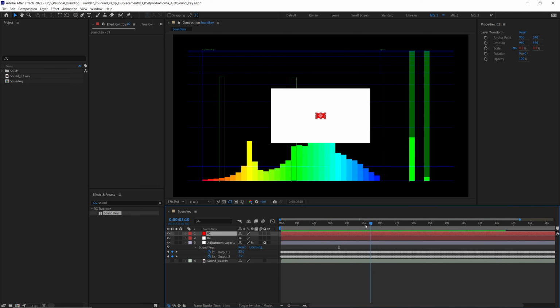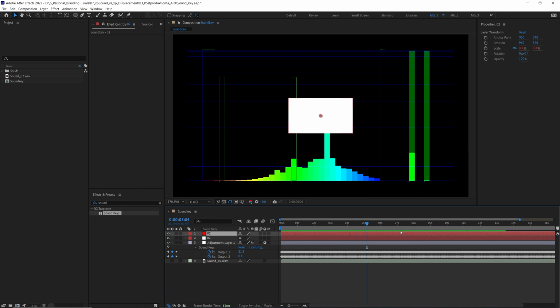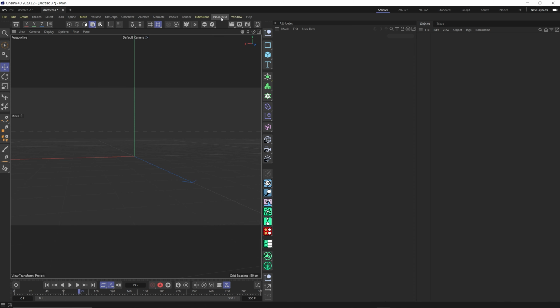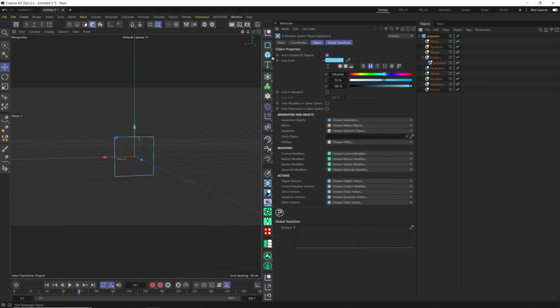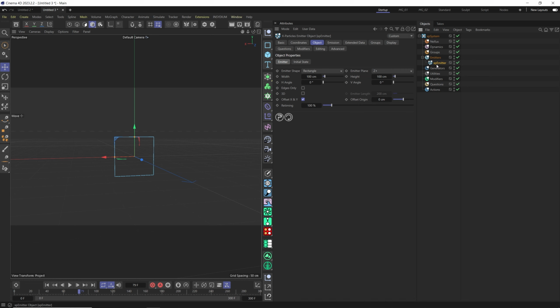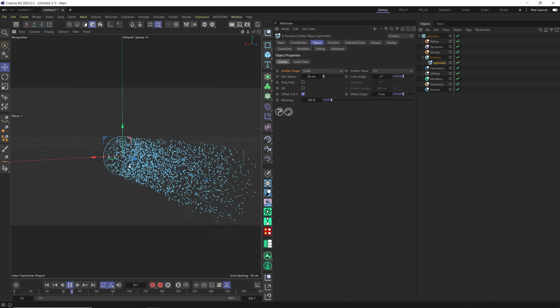Now let's jump to Cinema 4D and see what we can do there using xParticle. In Cinema 4D we just select Insydium, xParticle and xpSystem, and if we select our xpEmitter object, here emitter shape, the default is rectangle, and we can change it to a circle. And if we play, all particles are created at the center.